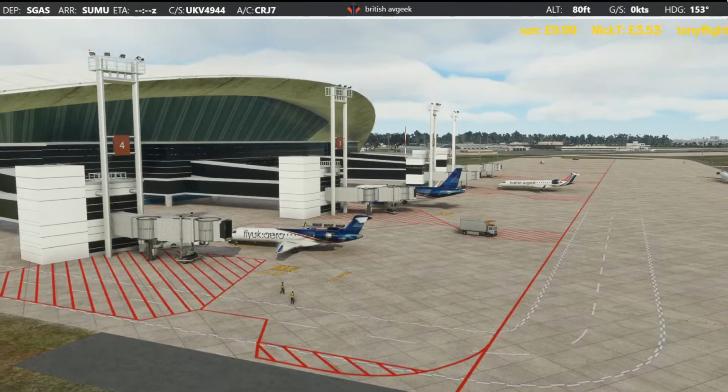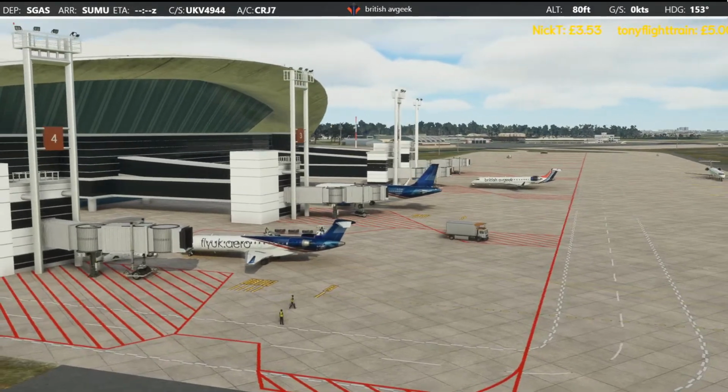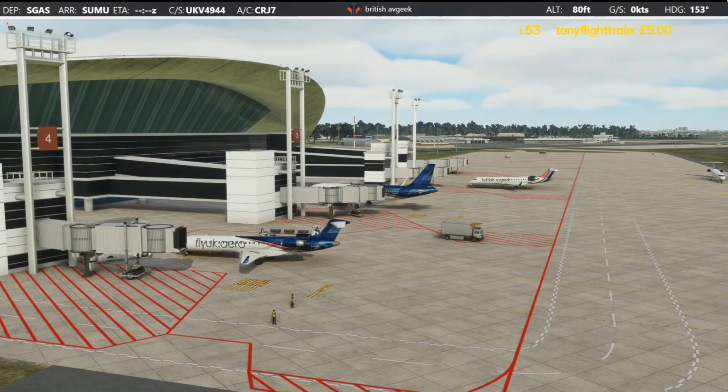I love how they've kept the old terminal in the distance as well. Dylan, yeah, well, the runway's certainly long enough. There's a little mini gate here. Gate 3. We should be getting David any second.